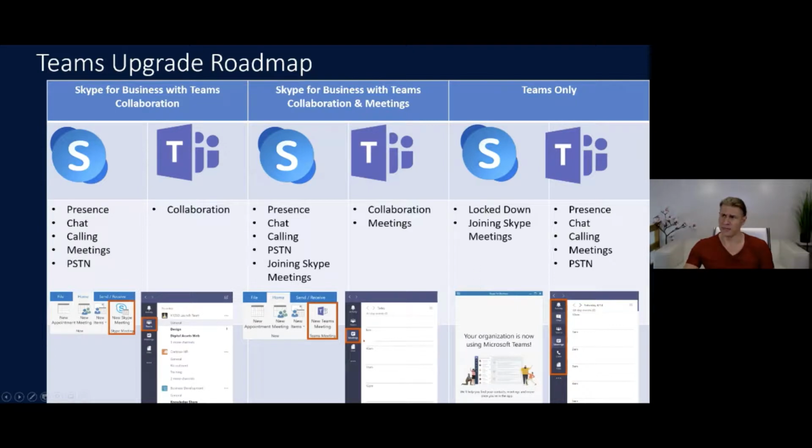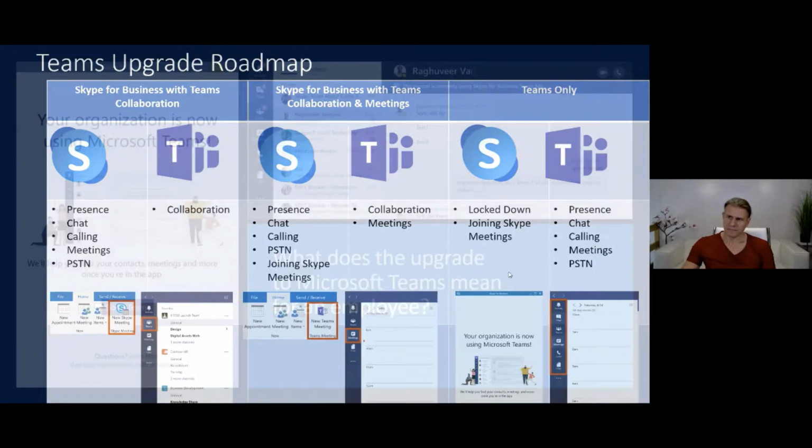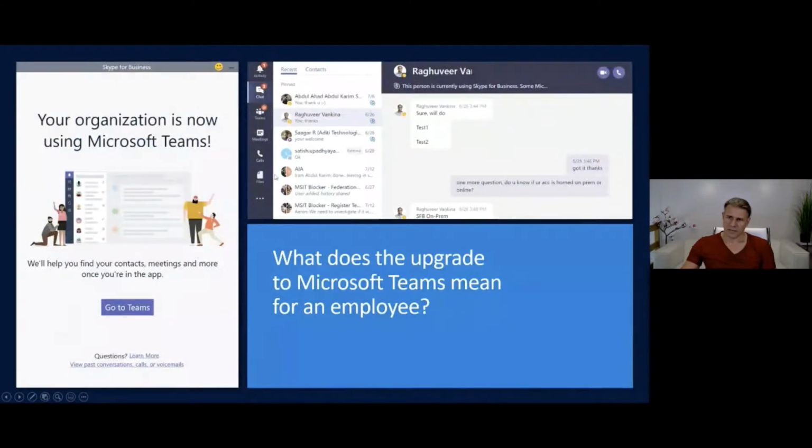And then if we move over completely to Teams, your Skype client is going to say, well, our organization is now using Teams, so go to Teams, and then you see the chat and the calling buttons appear, and you will see the presence as well. So essentially your Skype client is being locked down. It's still on your PC and you still need it. And if you're joining Skype meetings, it will be your Skype client starting up. So this is essentially the same image as Teams only.